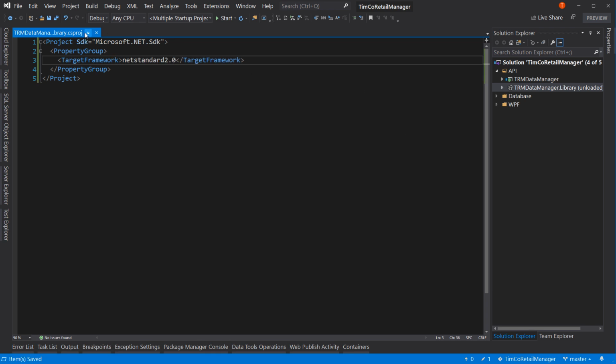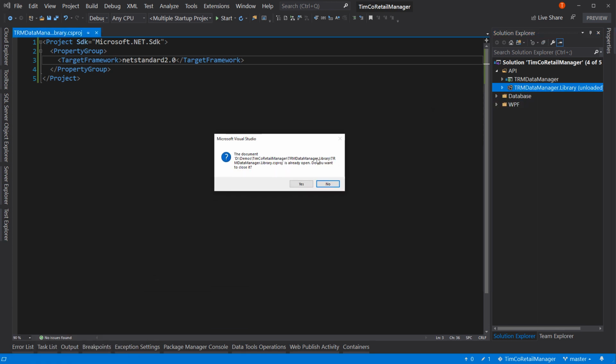Now I can close this project. I'm not going to this time. Last time I did. I want to show you the difference. If I right-click and say Reload Project, it's going to give me an error here. It says the document CSproj is already open. Do you want to close it?